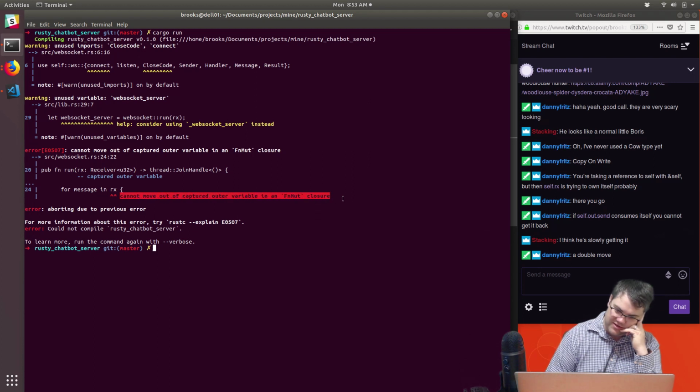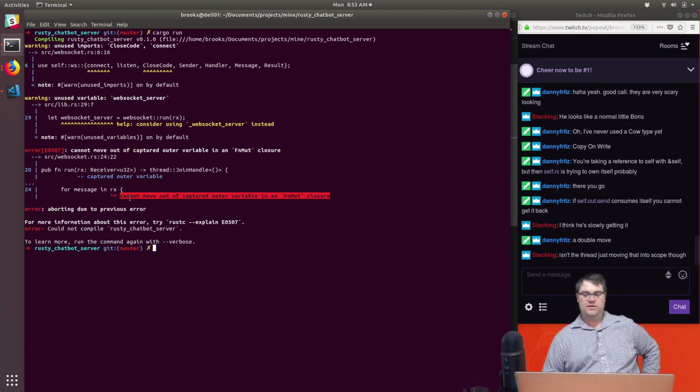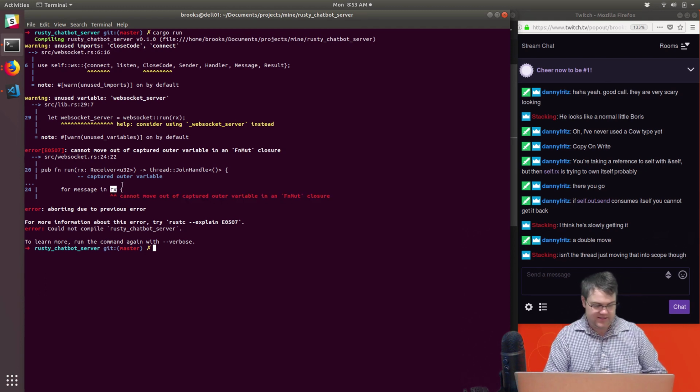Over and over and over again, which is basically we're not figuring out an easy, good way. Isn't a thread just moving that into scope though? That's what I thought. But it cannot move out of captured outer variable into an FnMut closure, the rx. The rx here, captured outer variable. And that's fine, isn't it? I'm okay with it taking ownership.